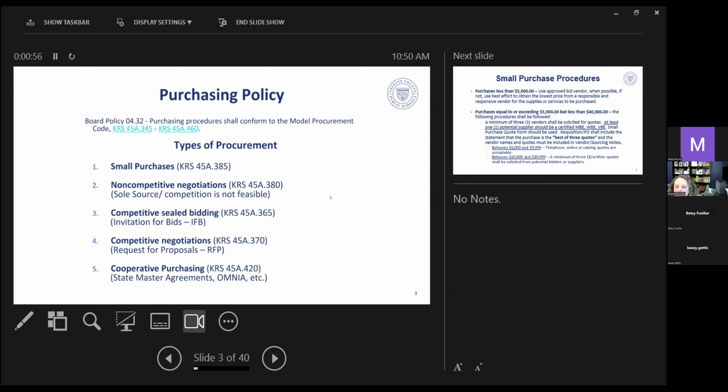So the district purchasing policy, this is not a policy that the district made up. This is actually state statute. We follow KRS 45A, and it pretty much says all purchases that we do have to be one of 5 types of purchases: either a small purchase, a non-competitive negotiation, which is a sole source, competitive sealed bidding, competitive negotiations, or through cooperative purchasing, where a larger organization has done one of those competitive sealed bids on our behalf. So that is what we have to follow for all purchases.